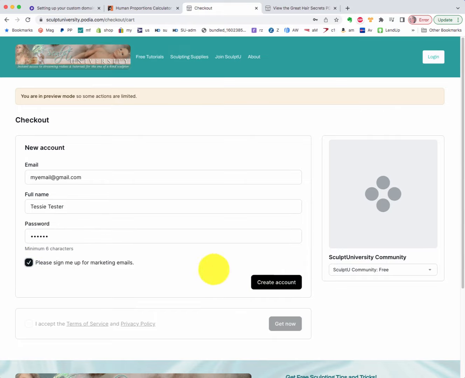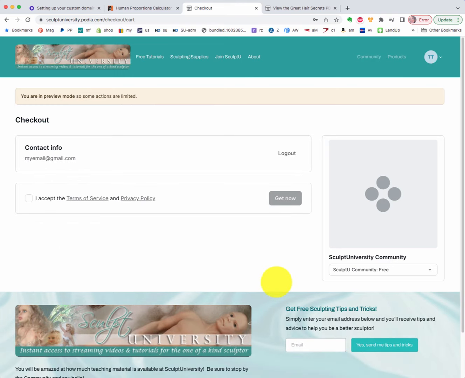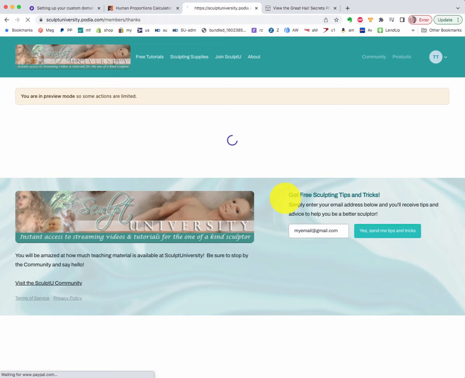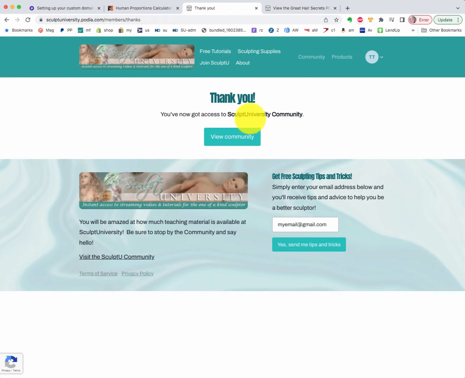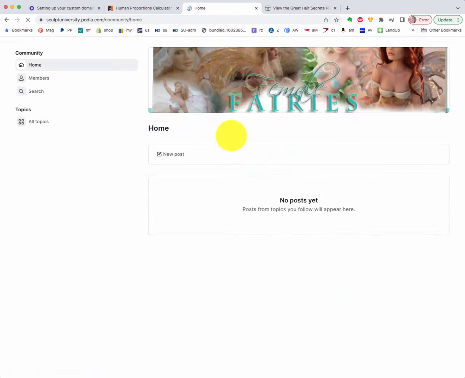And then now over here you can see you can choose one of the different memberships that are the paid memberships, or you can take the free Sculpt community. If you get either of these memberships, you'll automatically be part of the community as well. So we're going to leave it on the free one, and then all we do is just create an account. Accept terms, and then get now. Alright, so now we've got access to Sculpt University community.